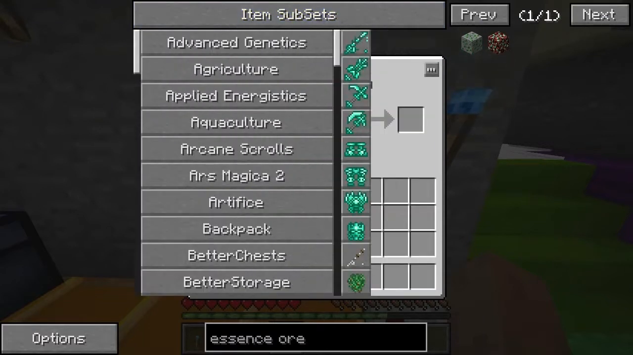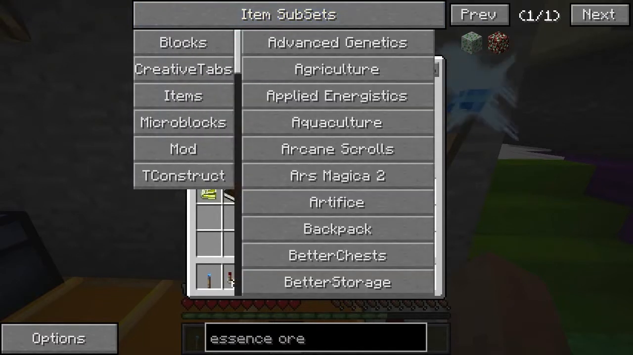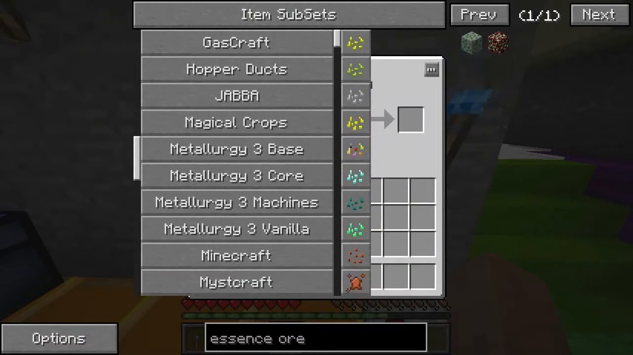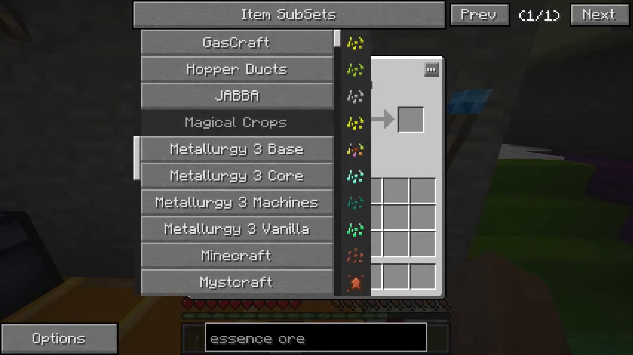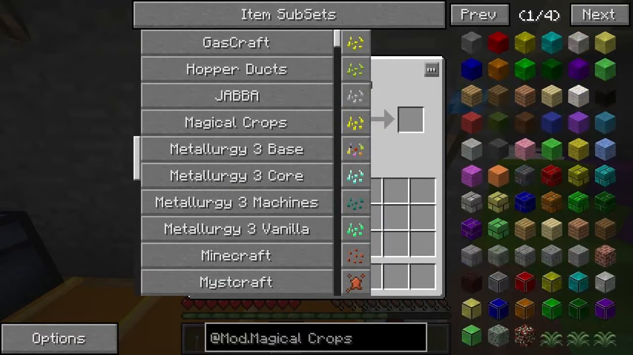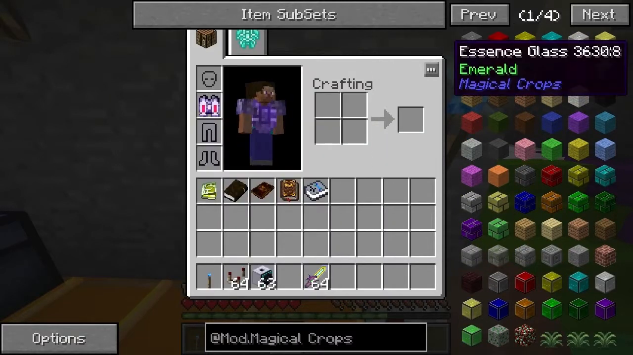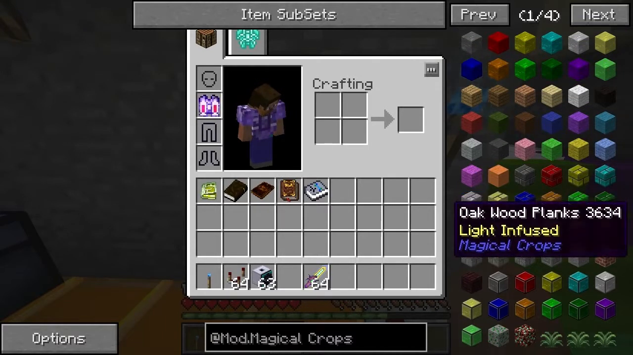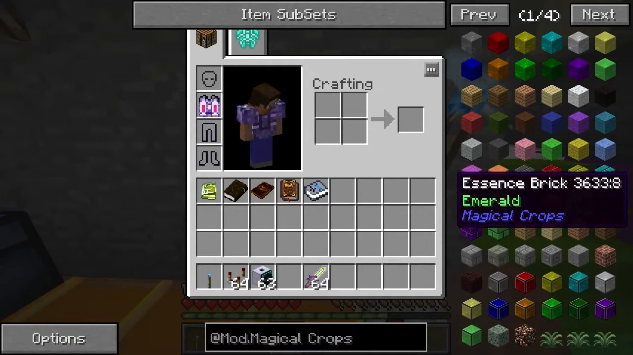Let's look at magical crops very briefly. Get it to come up. Should be able to. There we go. So we can see we've got a lot of cool stuff in it. Nice looking blocks as well in magical crops.